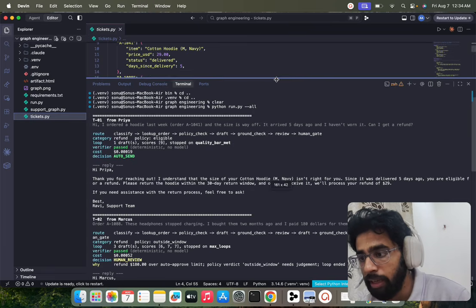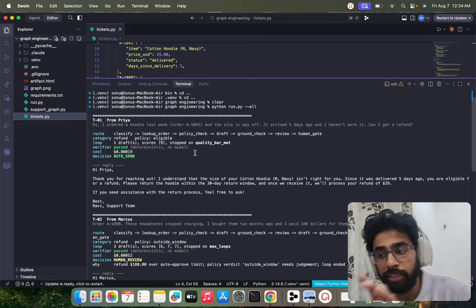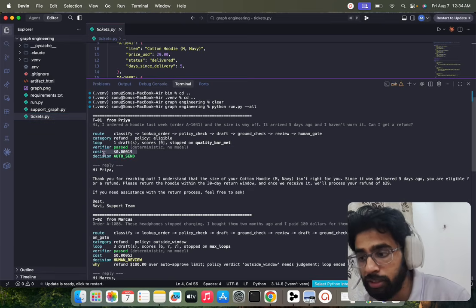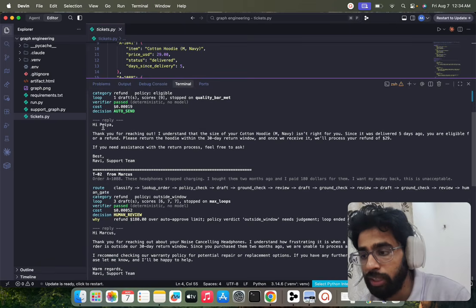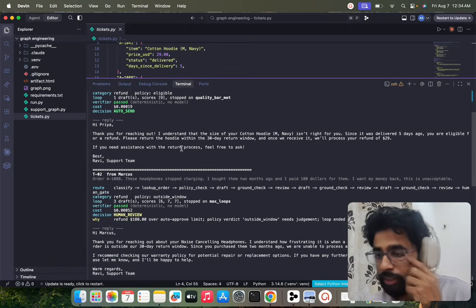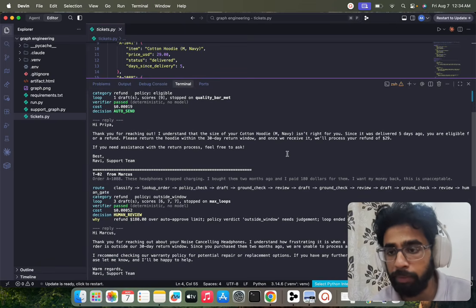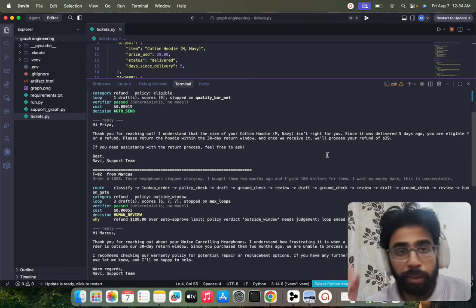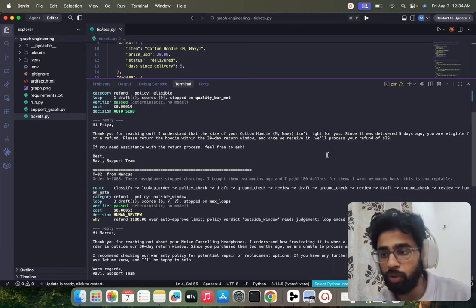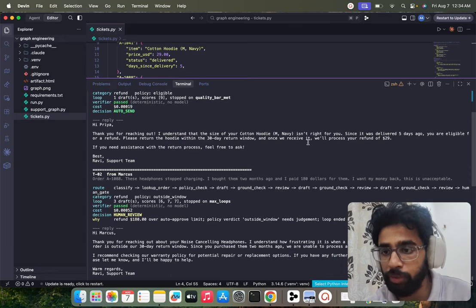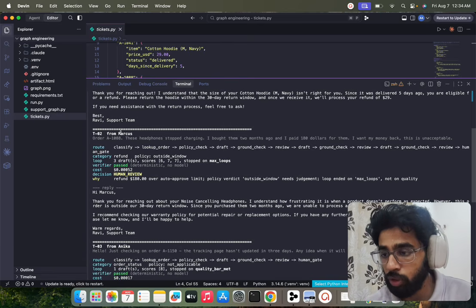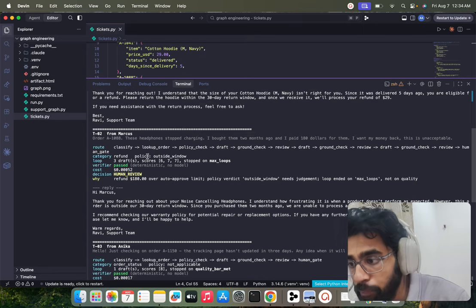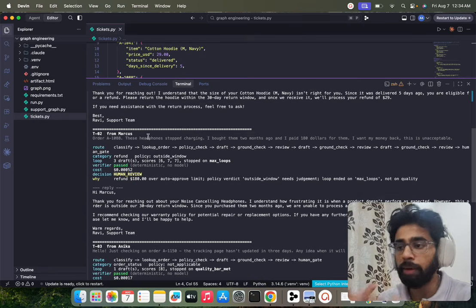That's important. Verifier passed, deterministic, no model, the cost is this much, and the decision is auto send, so the reply is auto sent. Hi Priya, thank you for reaching out. I understand the size of the cotton hoodie is off. Since it arrived 5 days ago, you are eligible for a refund. Please return the hoodie within the 30 day return window, and once we receive it, we'll process your refund of $29. This is how it works. If you look at ticket 02, it's sent for human review because the ticket comes from Marcus.